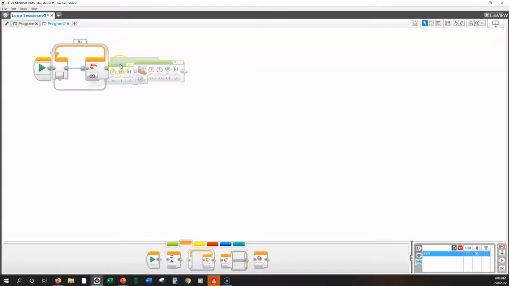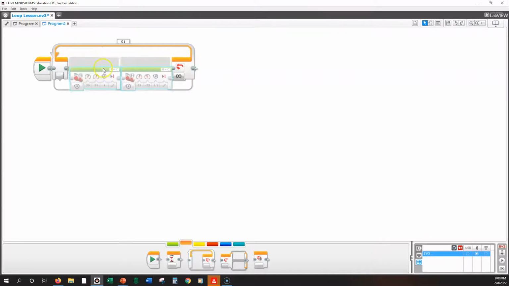And then we are going to take both of these. We are going to put them inside the loop. What is going to happen now is that this is going to repeat forever. It will move forward, turn around, and loop, move forward, turn around, and loop, move forward, turn around, and loop. So it's very much easier to see what is happening here.